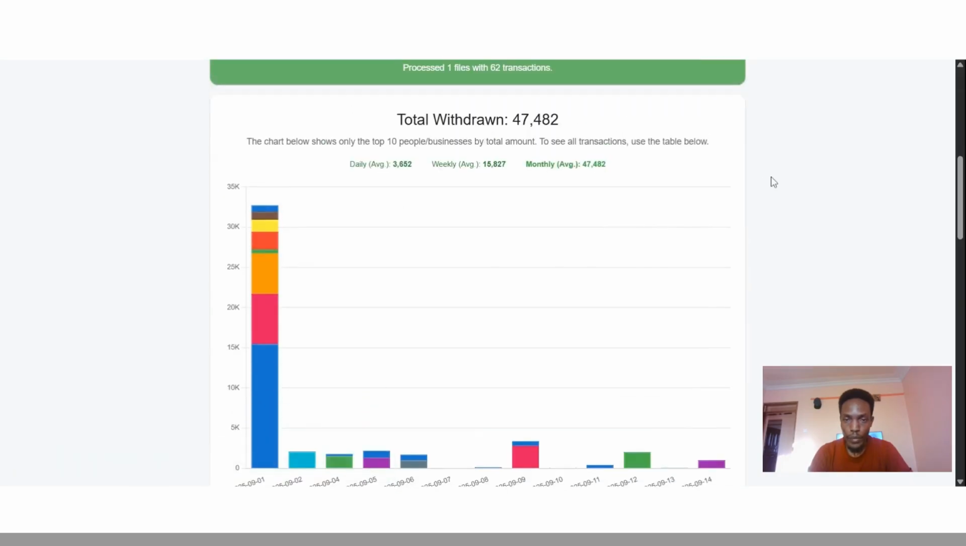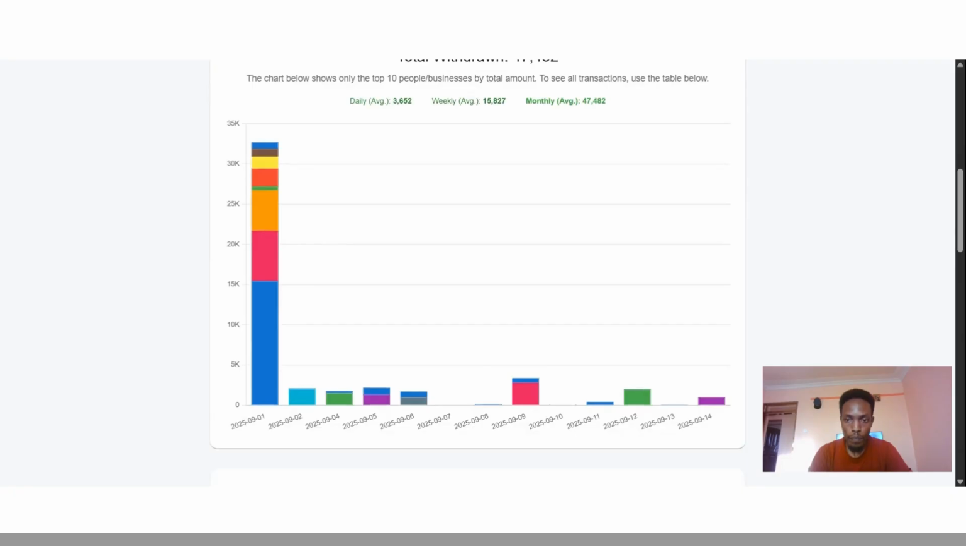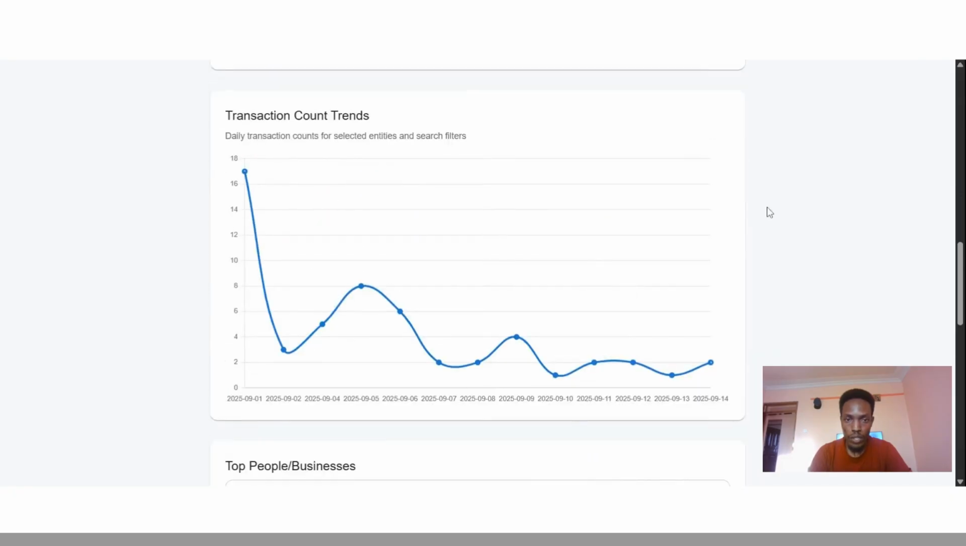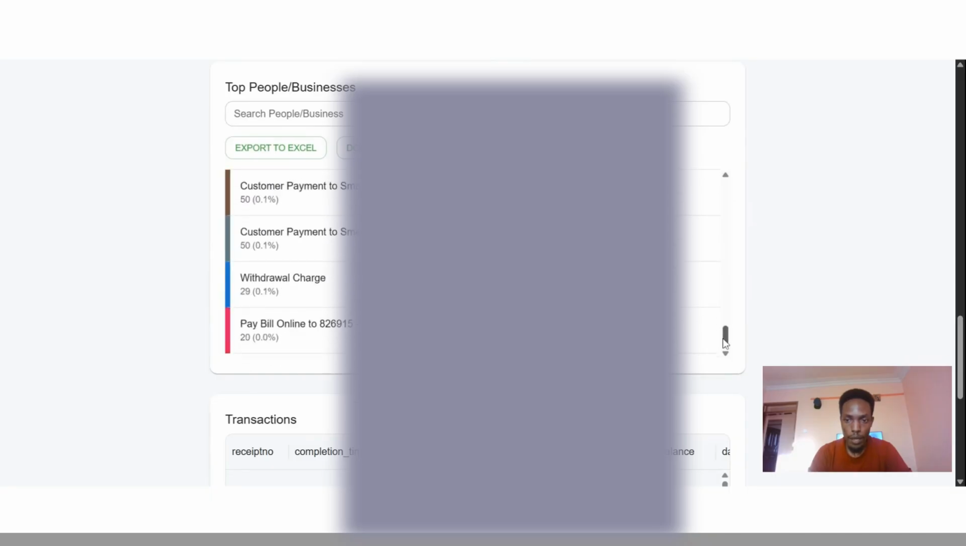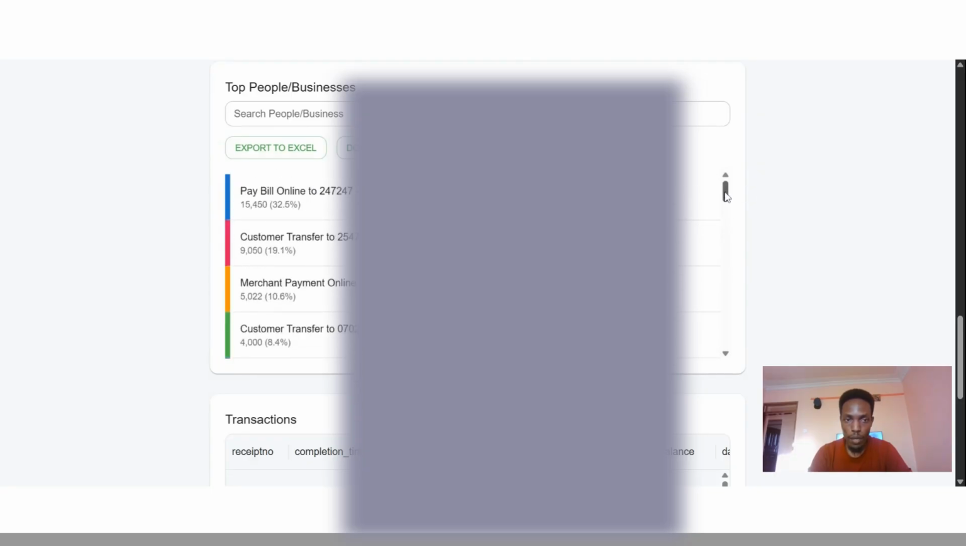So you'll see a quick analysis showing you the total, a quick summary of daily, weekly, and monthly averages. You can see a trend of transactions, the number of transactions over time. And then you can see a list of all people or businesses you've sent money to with an amount and a percentage next to the entity.